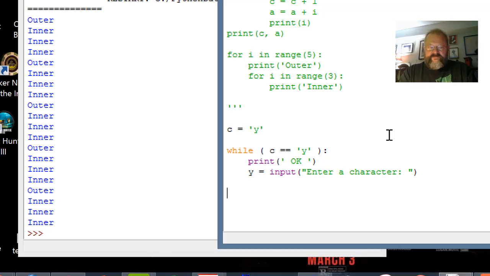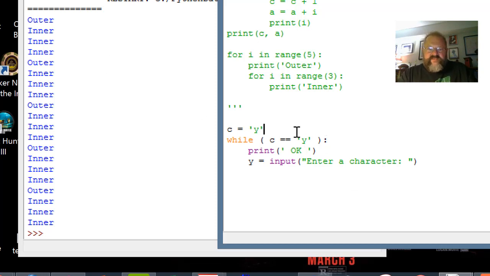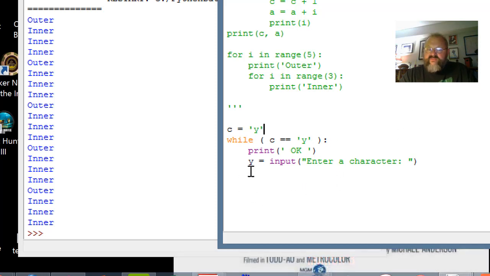So then, what's going to happen? C is equal to y. That's going to make my OCD go crazy. Then I say while C is equivalent to y, which it is. We just assigned it up there. Print OK, but then I say, hey, in the variable y, put the result of enter a character. So, when that's done, it'll go back to the top, and as long as C is still a y, it'll run again, it'll keep printing OK.